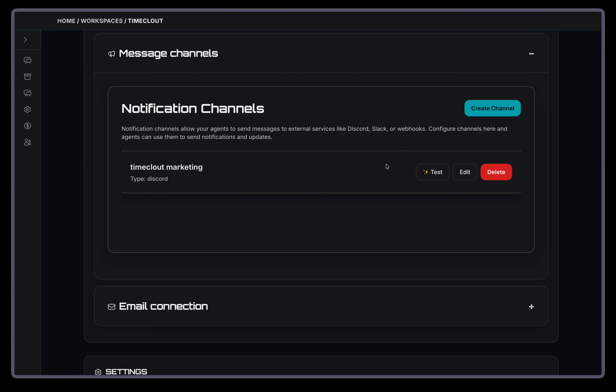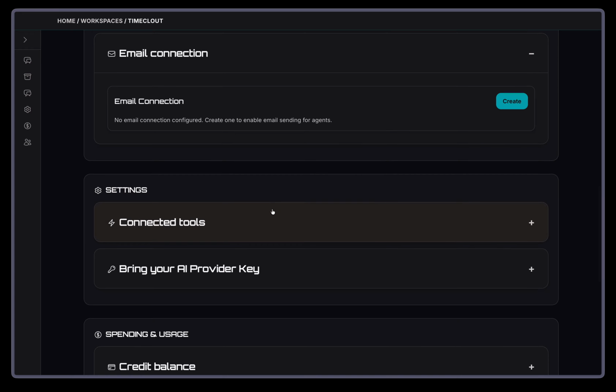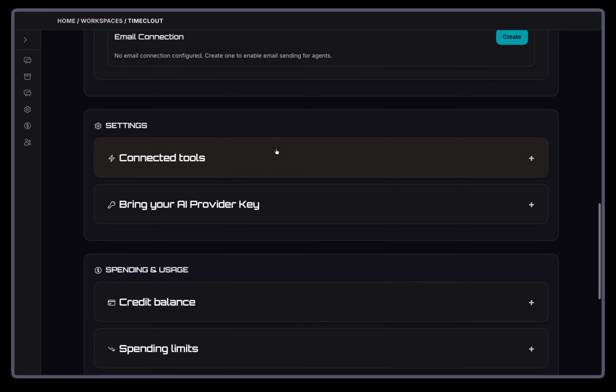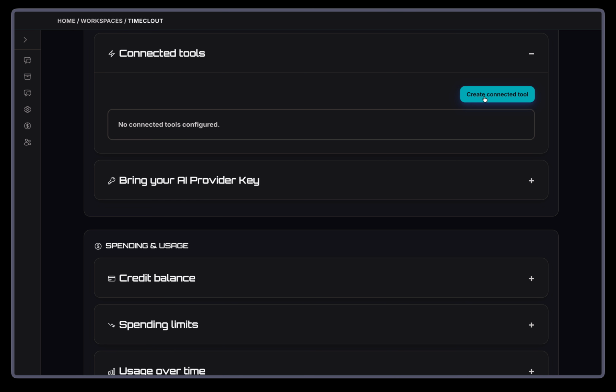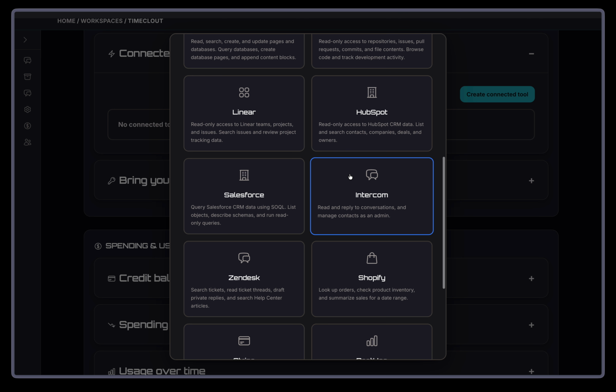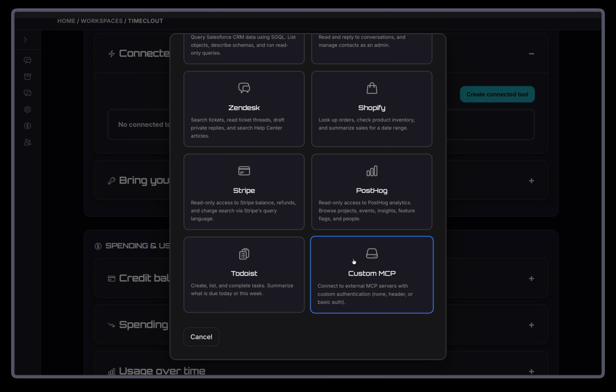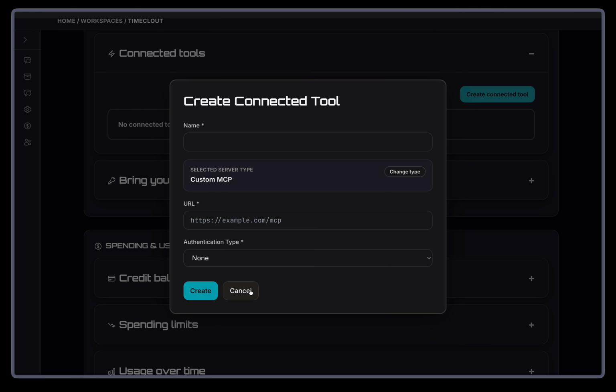It can be Discord or Slack, or you can even have email connections so that your agents can send email. It can connect third-party tools like Slack, Google Drive, Gmail, Google Calendar, Notion, GitHub, Linear, HubSpot, Salesforce, Intercom, Zendesk, Shopify, Stripe, PostHog, Todoist, and also, of course, a custom MCP endpoint.